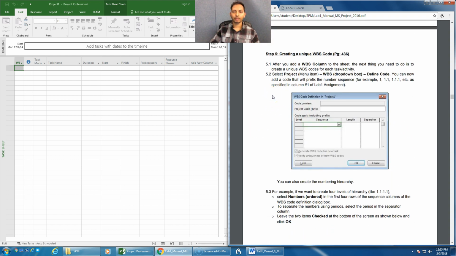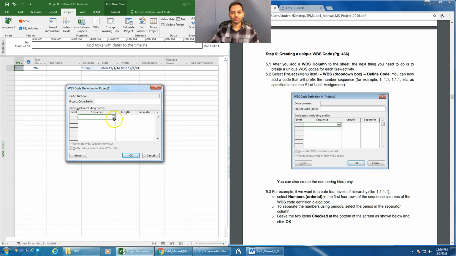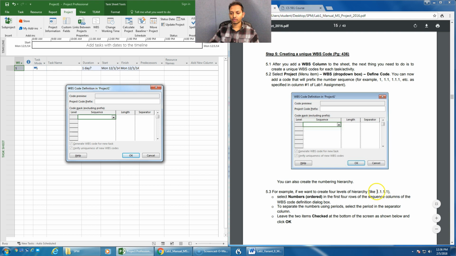now we have to create a unique WBS code. So to do that, we need to click on project. So here you can see the WBS option. You need to click on the drop down menu, and then you have to click on define code. So over here we need 4 hierarchy of levels.